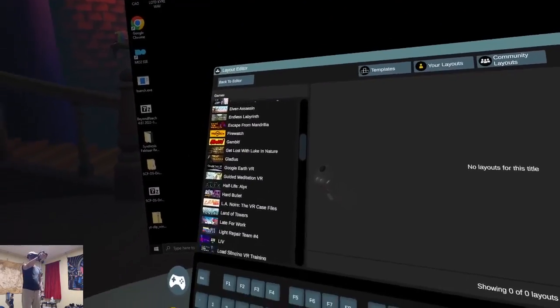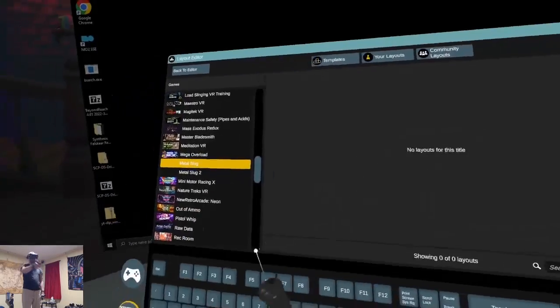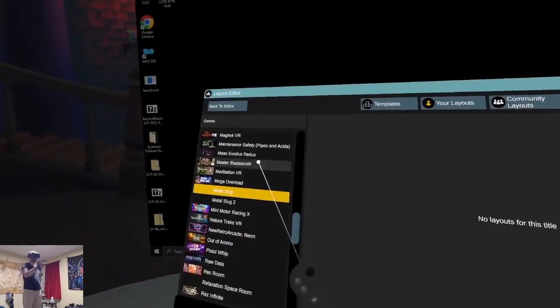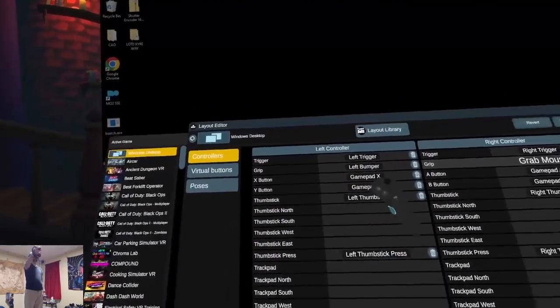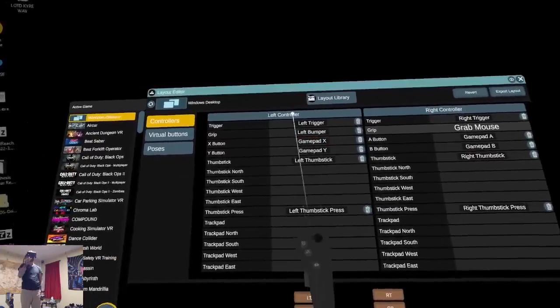I want Metal Slug. No layouts for this title. Okay, I want to create one. Metal Slug is selected. Back to editor. Okay, now we're talking. Now we're talking. I think we're in business now.